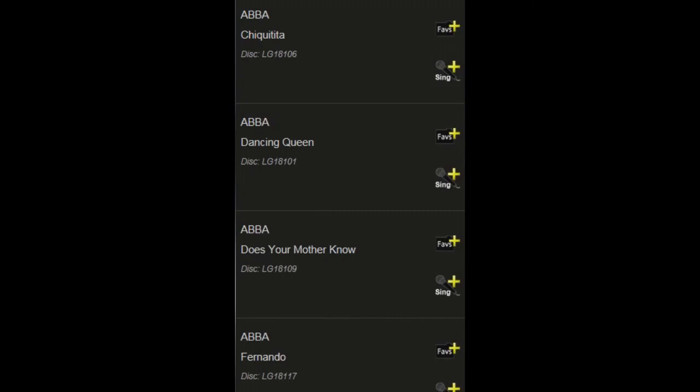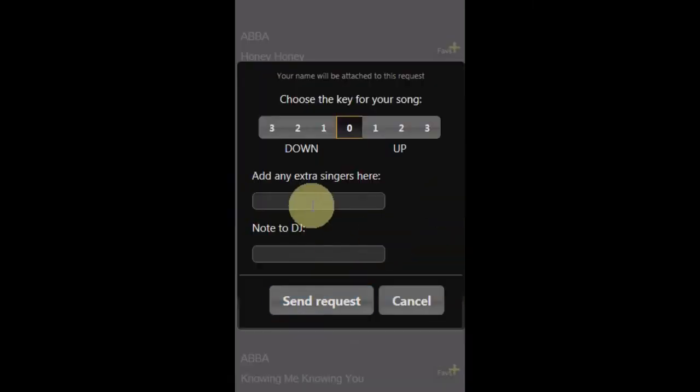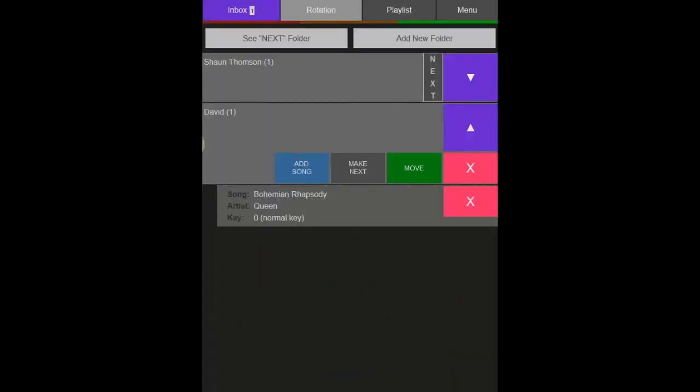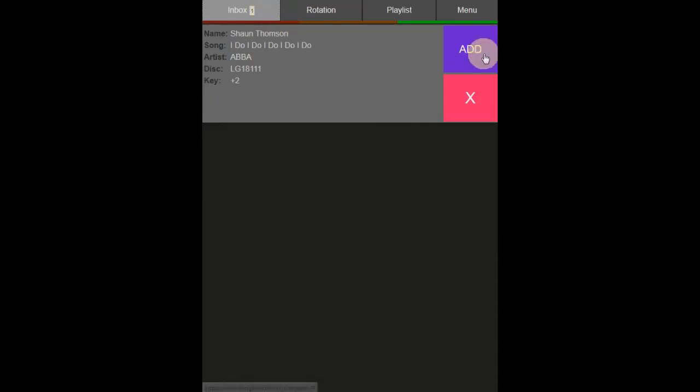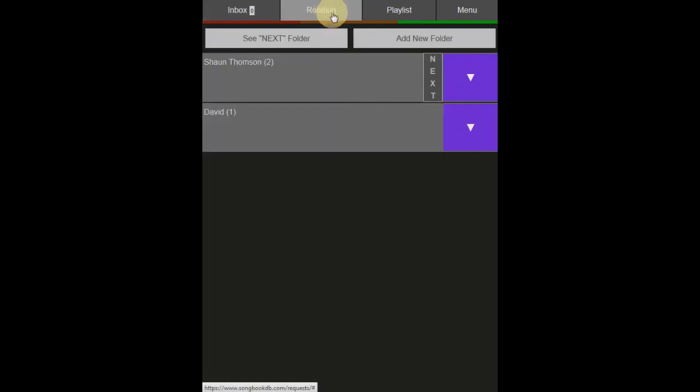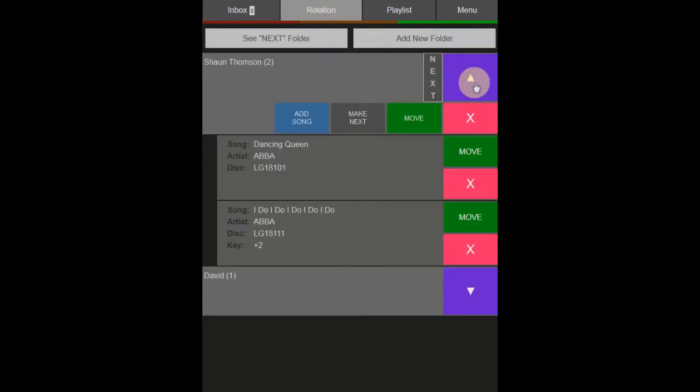Okay, I'll just jump back into the singer's phone, add another song. They want to take this up 2 keys. Jump back into the app. The inbox is flashing, so we check out the request. Notice the key information came through there. We add the request, and because we've already got a singer folder set up for this person, the song jumps straight into their folder.